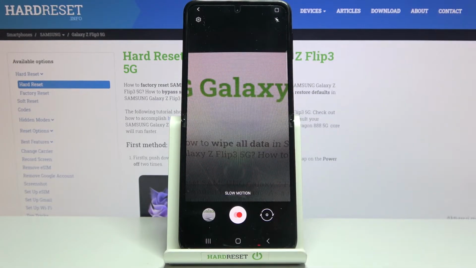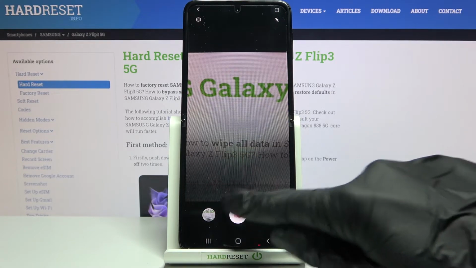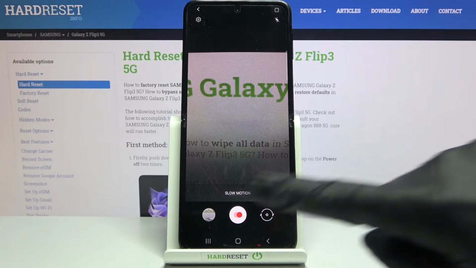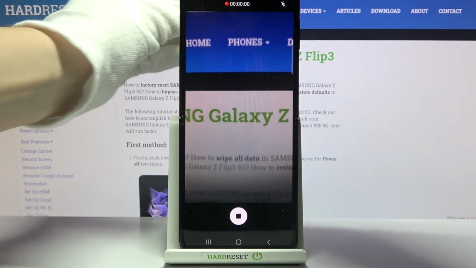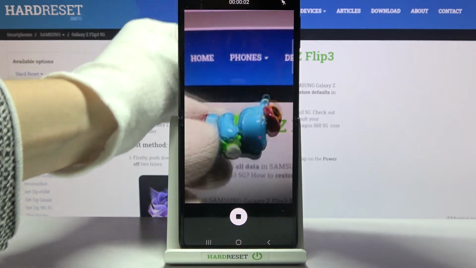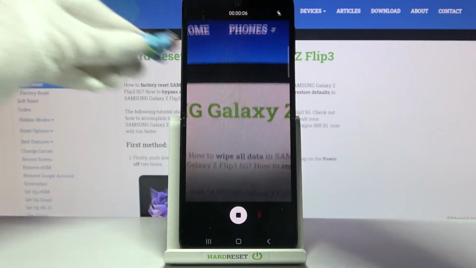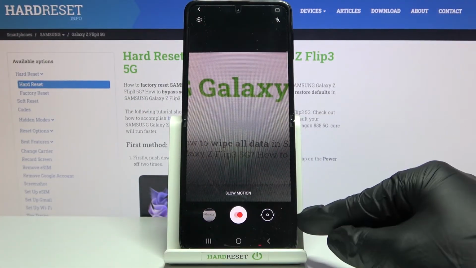As you can see, just one tap to get access to it, and here we can start recording by using this big button at the center, the shutter. So let me start to show you how it works. And now let's stop by tapping again on the shutter button.